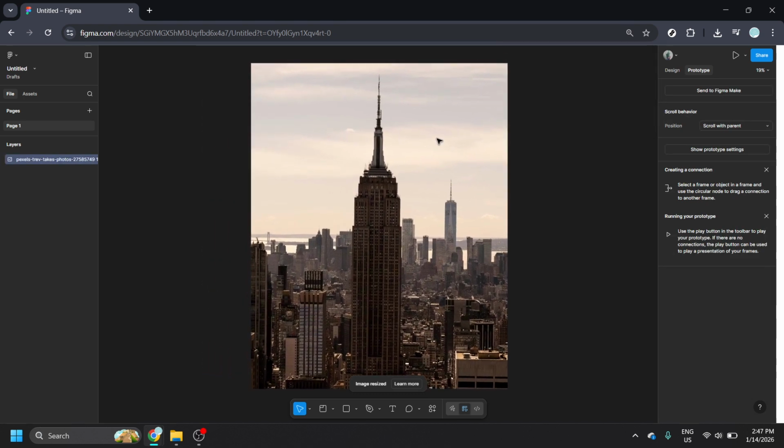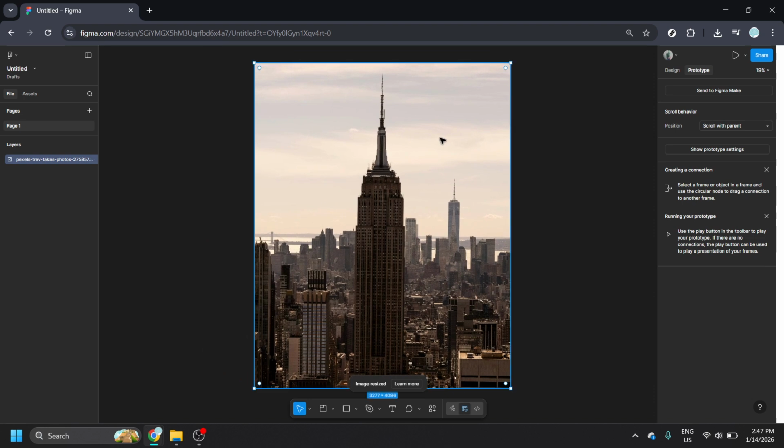Next, add your image to the canvas. You can drag and drop it in, or use Figma's image placement tool if that's part of your workflow. Once the image is on the canvas, click it to make sure the layer is selected. You'll know it's selected when you see a bounding box around the image. If you're working within a frame or layout, it's a good idea to position the image roughly where it will live so you can preview the rounding in context.